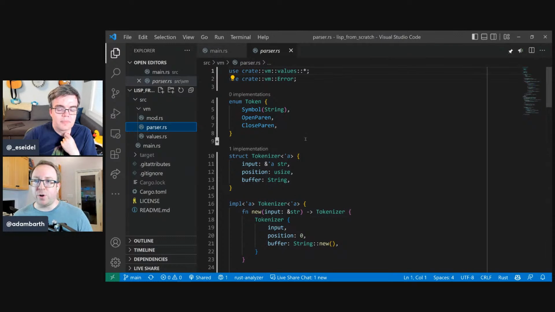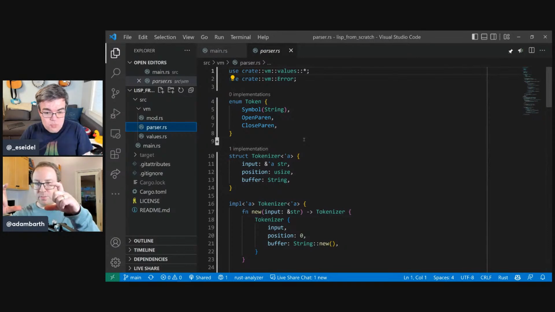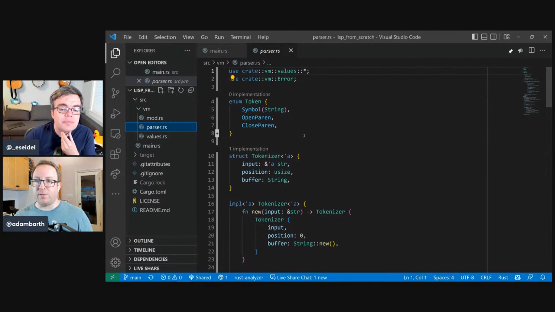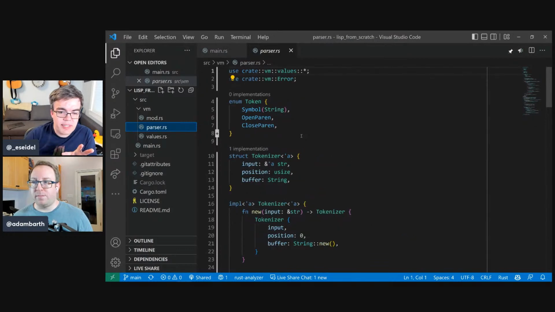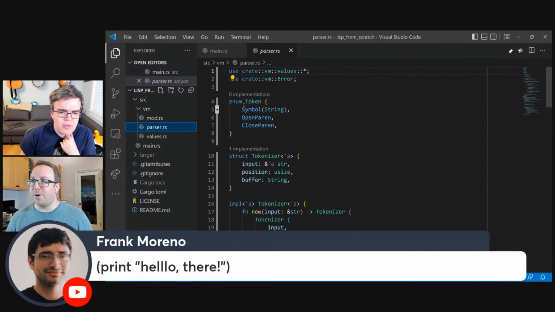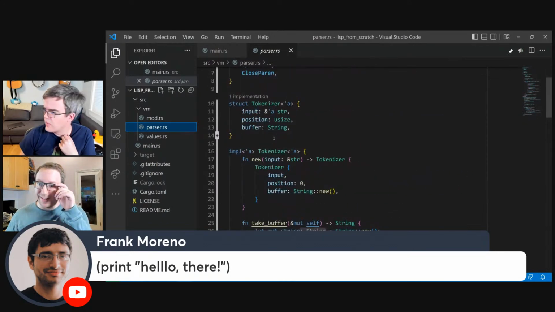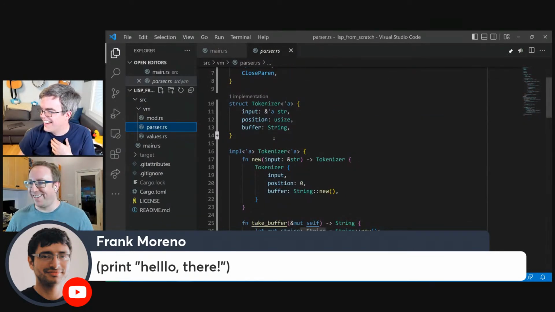Yeah, so if you see here, there's a token class that specifies the different tokens. So there's open paren and close paren, they're just the parenthesis token. And then symbol is if there's like a string, like an A or a B or whatever. Print hello there. Yeah, we can make a print function too, but we have to actually make strings instead of symbols, which is sort of tricky.